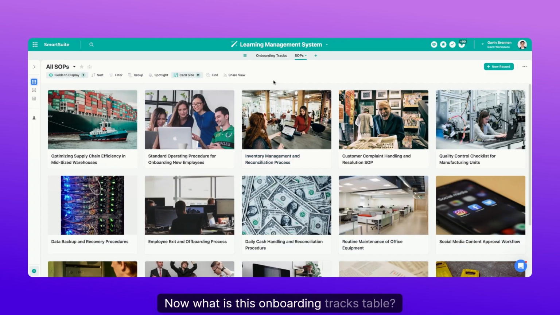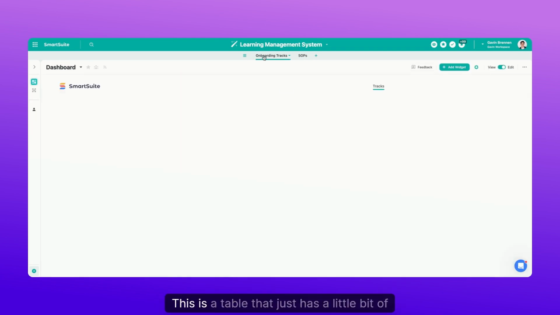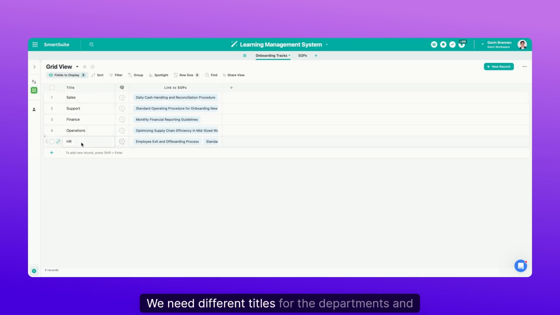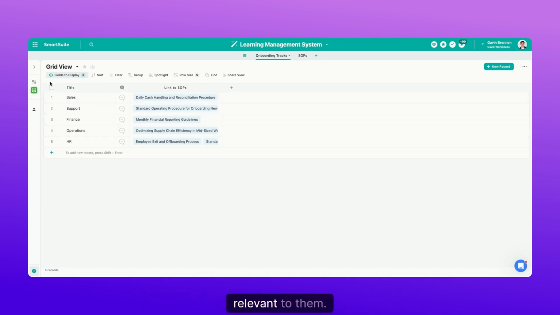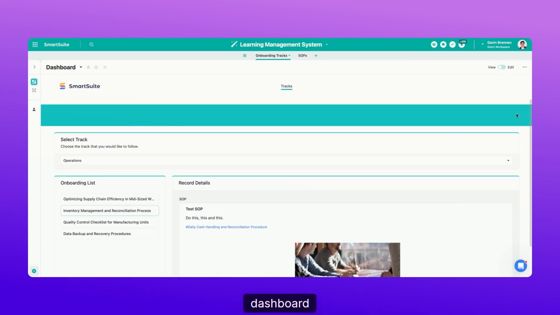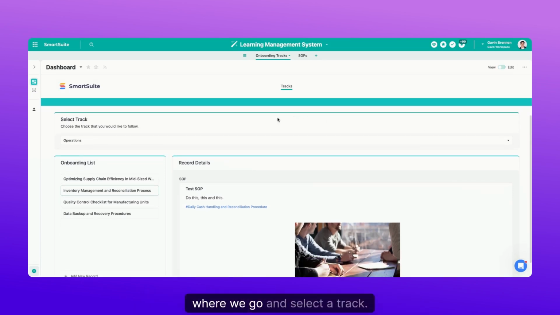Now, what is this onboarding tracks table? This is a table that just has a little bit of data. We need different titles for the departments, and then we need them linked up to the SOPs that are relevant to them. And so, because of that, we can go and create a dashboard where we select a track. So, we select the department or the track that we want to go down.